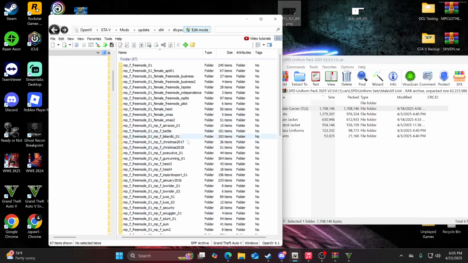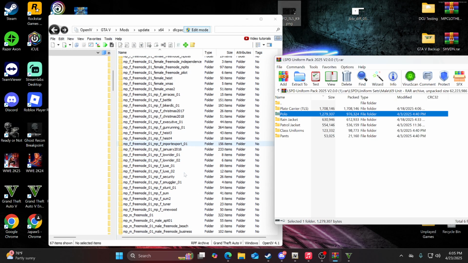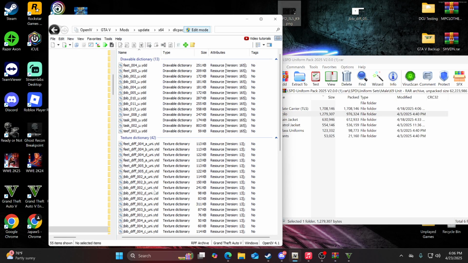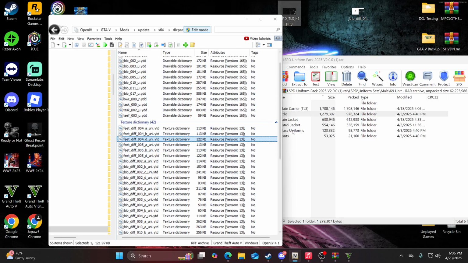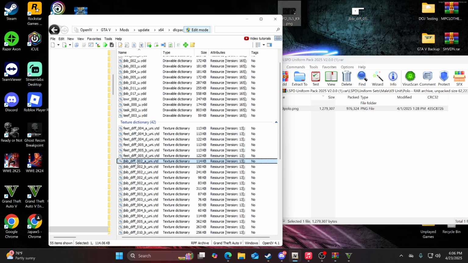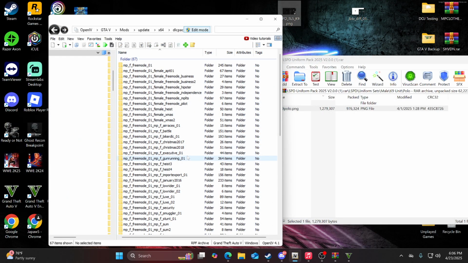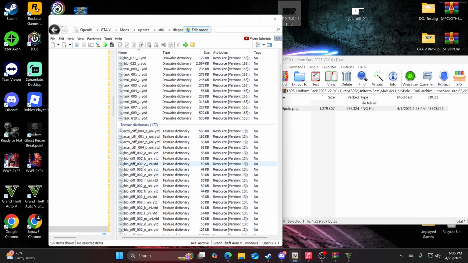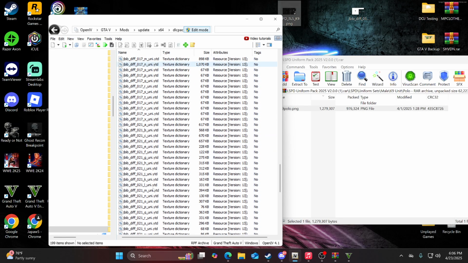Polos are located in MPM free mode 01 male apartment 01. There, it's generally 002 and 003 for these, the normal polos. And the other ones are all under, they'll either be 21 or 22.